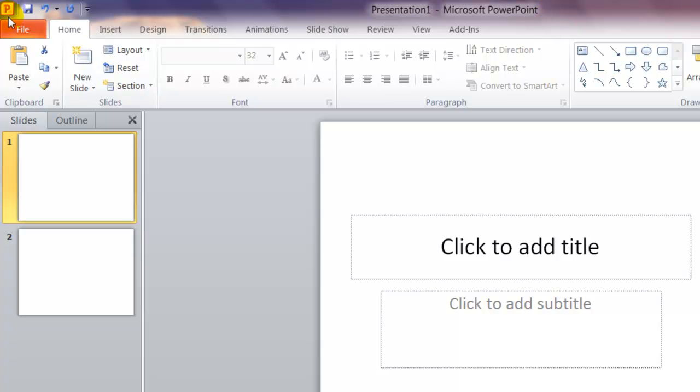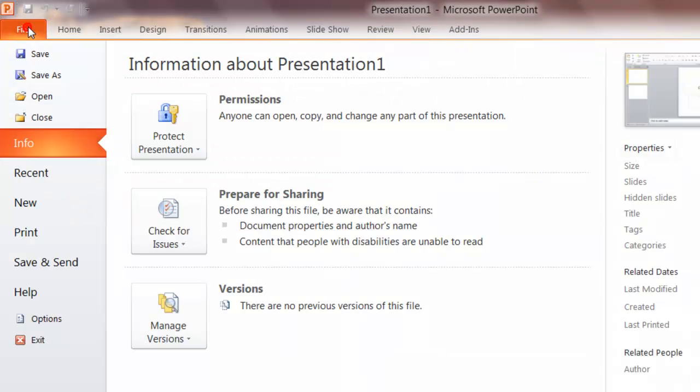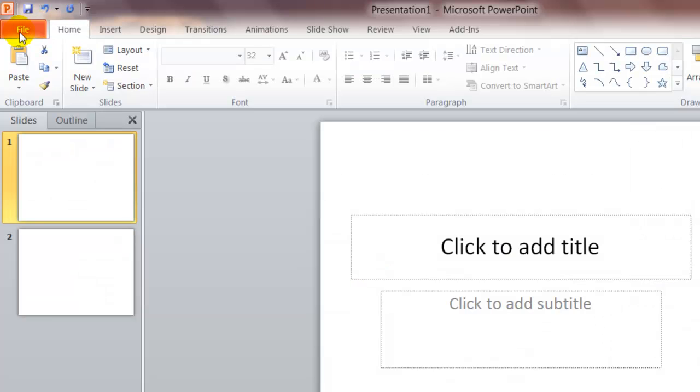In the upper left corner, we see that same quick access toolbar. Below that, we have the File tab. On the File tab is where you can find the Save, Save As, Print, and Exit commands, some of the most commonly used commands.